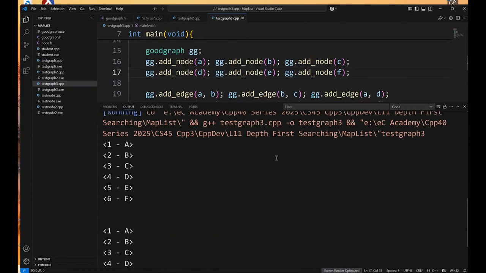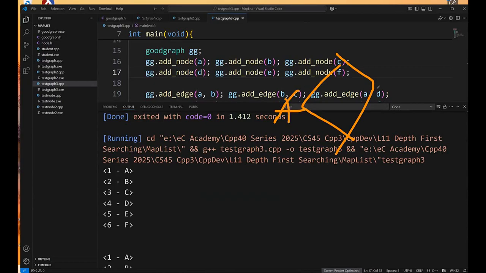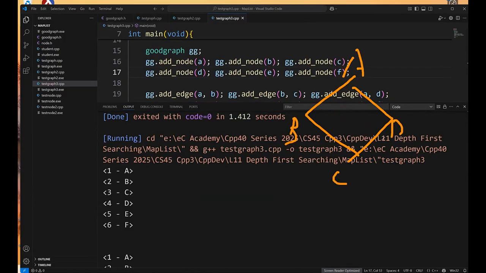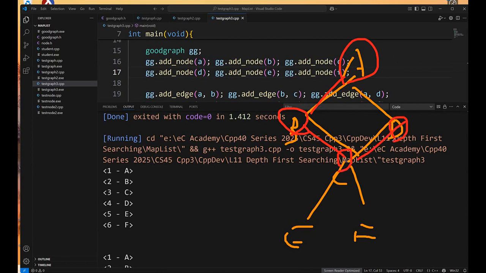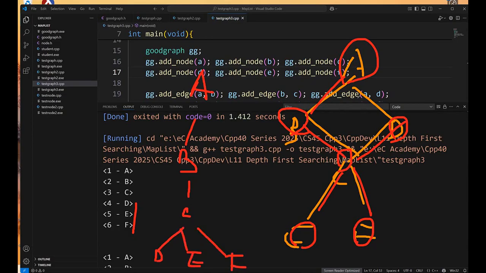Let's see how you read it. The graph is A, B, C, D, E, F. You will go A first, then B, then C, then D, coming back, and then you go E, coming back, and then you go F. These 3 are the children of C. So you do A, then B, then C, then D, then E, then F. That's the depth first searching order.